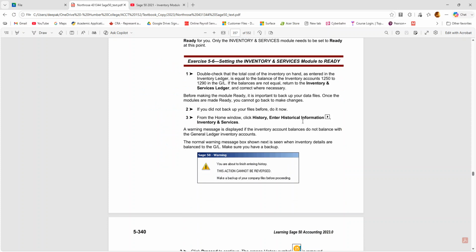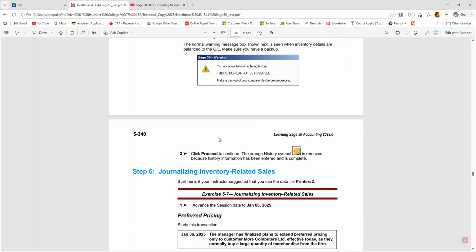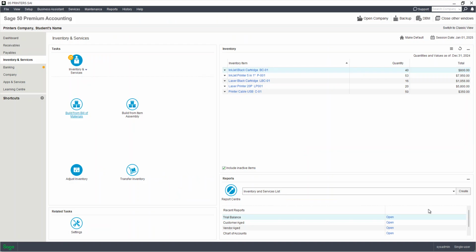And obviously when we are setting the inventory module to ready mode, it cross checks those numbers with your balance sheet account to make sure they agree. If they don't agree, you will get a message. If they agree, it will set the company to ready mode, and then you're ready to use the accounts payable, accounts receivable, as well as the inventory module.